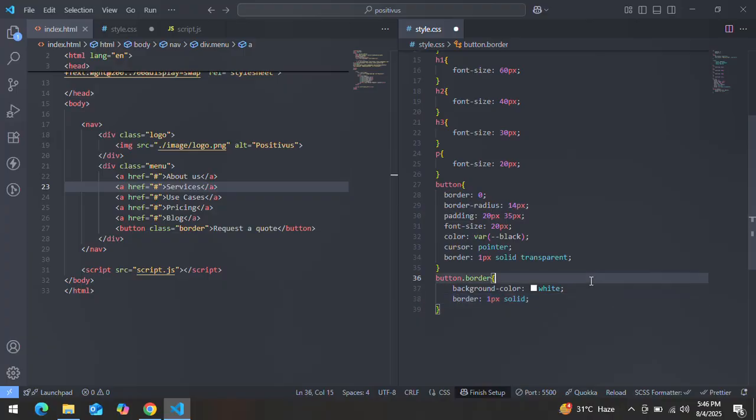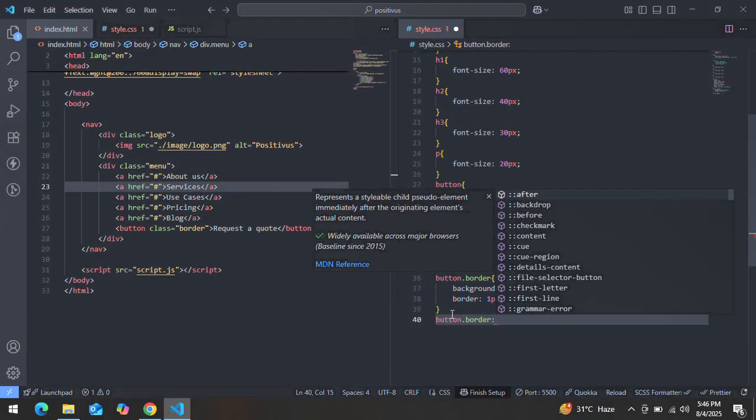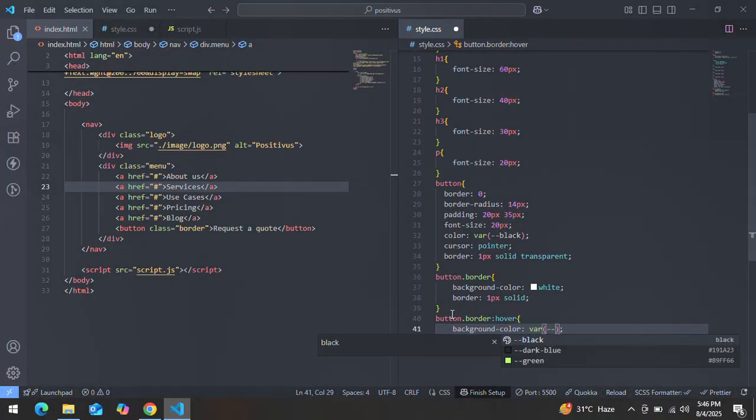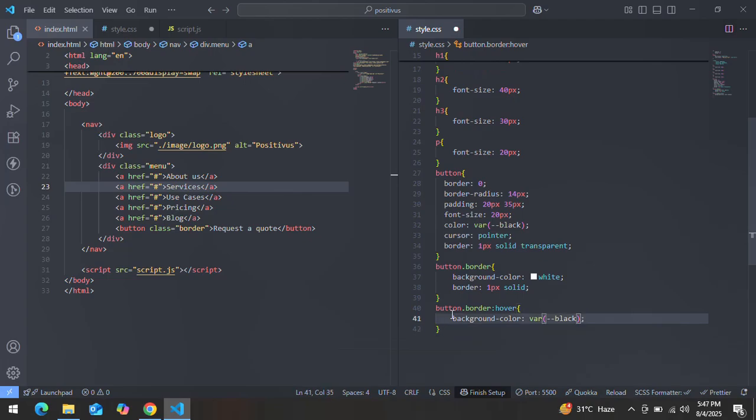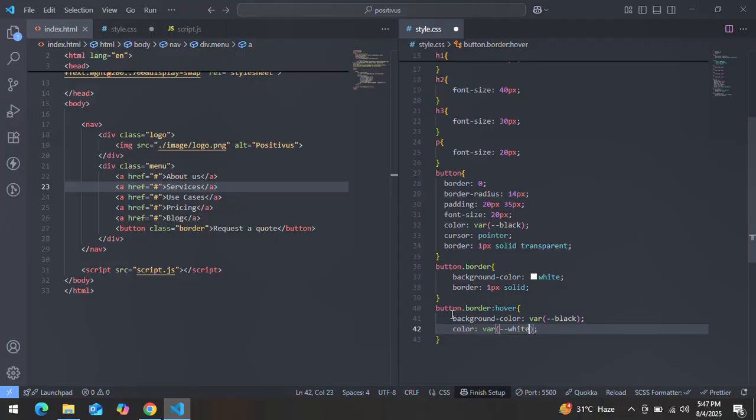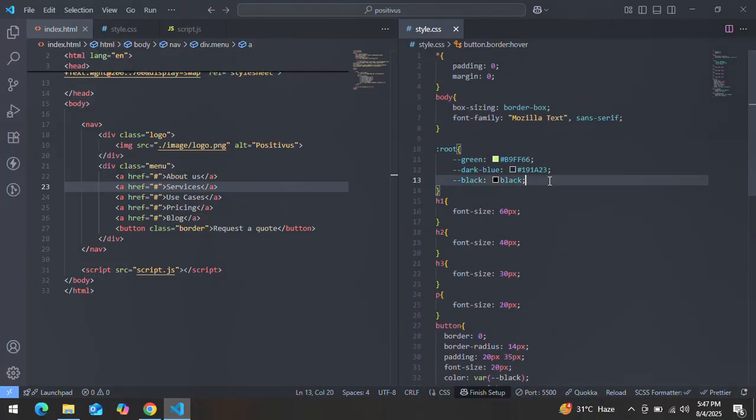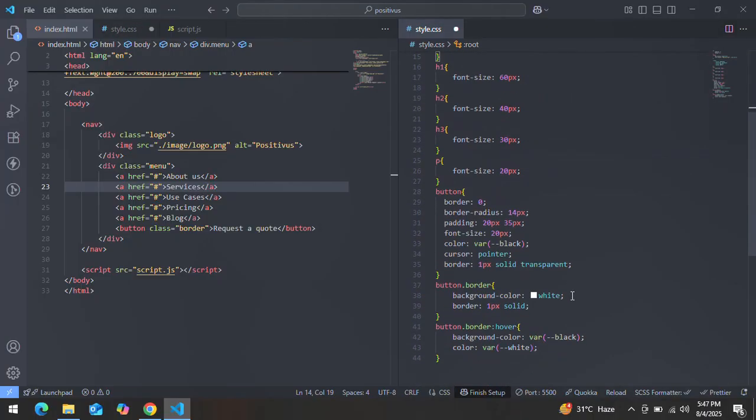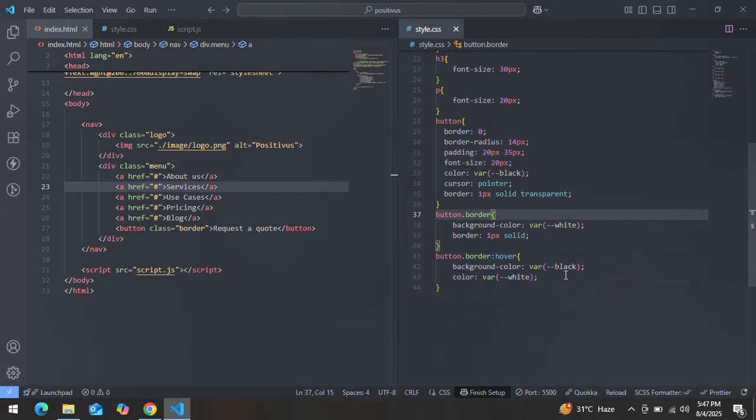All right, so what I'm going to do, I'm going to give the hover effect of this one, right? So I'm going to use this, and hover background color is black, so I'm going to use this, and color will be white. Okay, we don't have a variable white, so let me create one, white. So what's the color? Triple F. Okay, nice. Let me change it here, variable white. Okay, and then we have variable white.